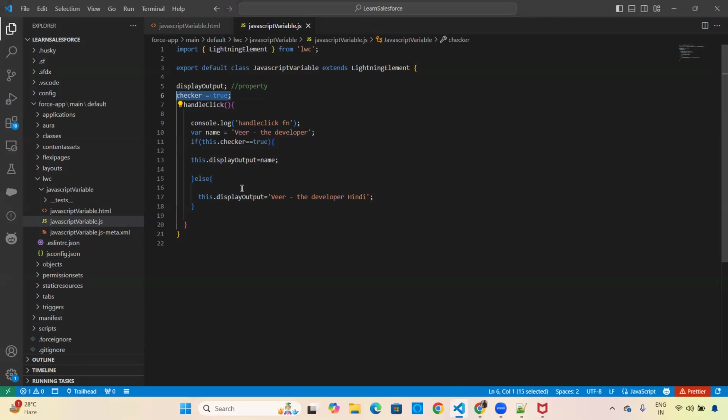Any confusion till here? No? Okay, let me show you the example. It's a beautiful example I will show you.